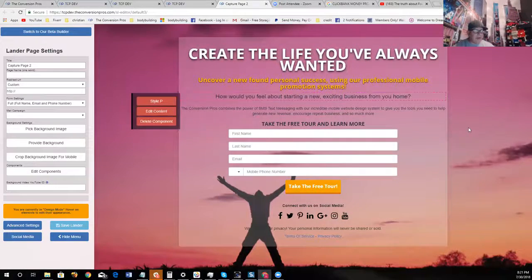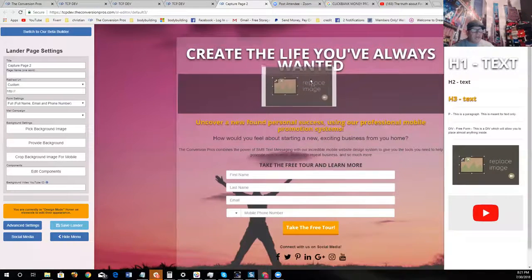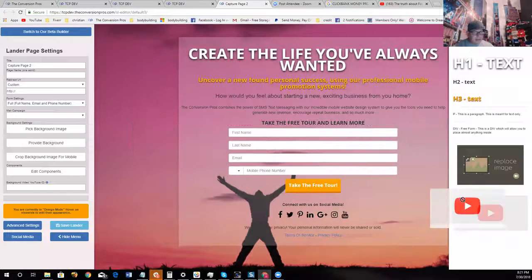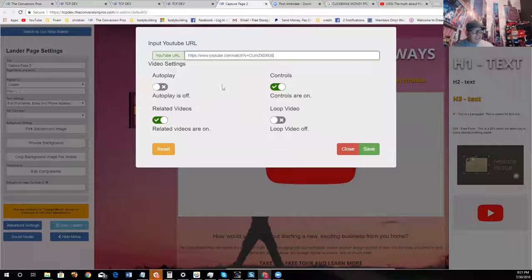So I come into here and I want to add a YouTube. So now you're going to be able to add components. We still have our video pages, by the way, and you'll be able to do this on the video pages too, which is super cool. But now you can pop a video in. Whoop, that did image. Let me hit delete. Like YouTube video. Pop it in. Edit content. Paste the video.